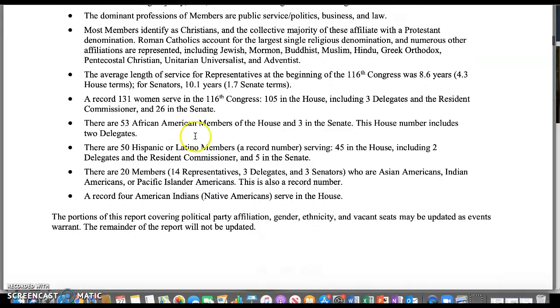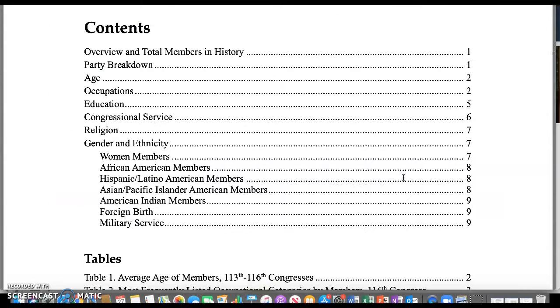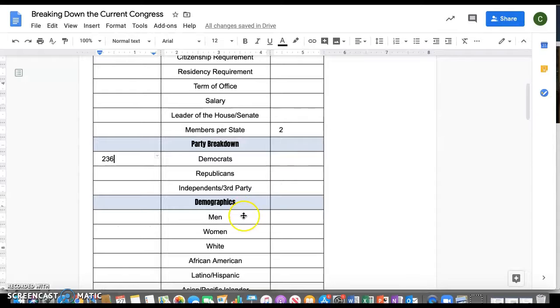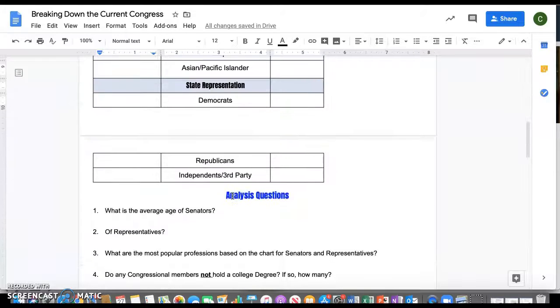How many African Americans, Hispanics, who are Asian Americans? So this is that document where you really want to be able to find the information. As we break it down, men, women, white, African American. So I just showed you where you can find that information. State representation. Of course, you can go and look up how many are found in the state. How many Democrats are in North Carolina. You can find that from the House of Representatives page or from the Senate page.